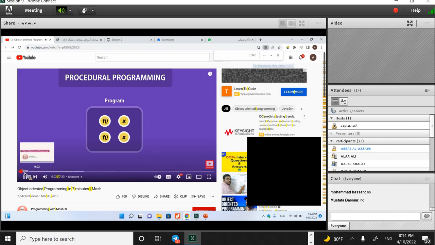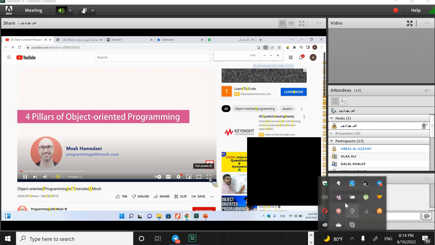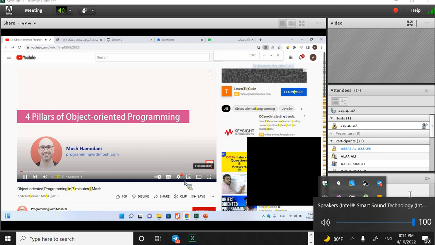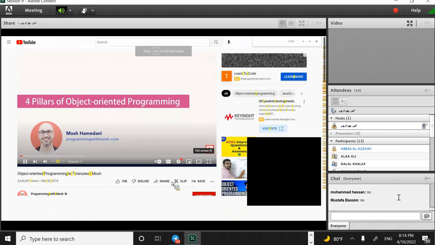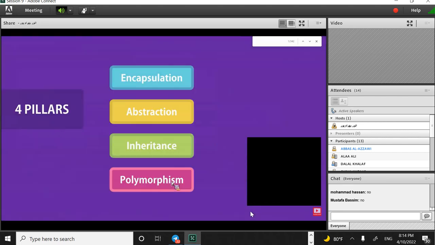And functions that operate on the data. This popular interview question concerns the four core concepts in an object-oriented program. These concepts are encapsulation, abstraction, inheritance, and polymorphism.